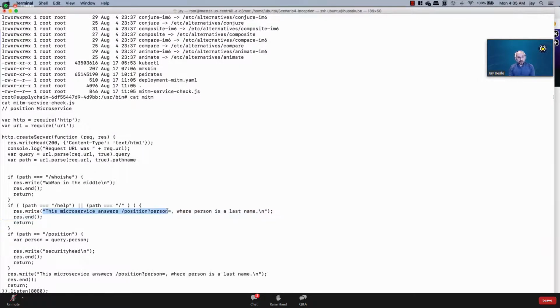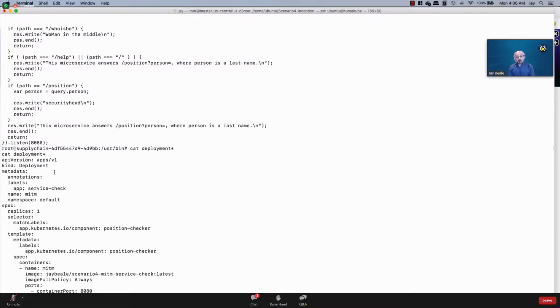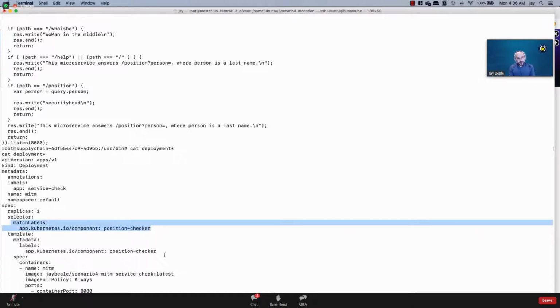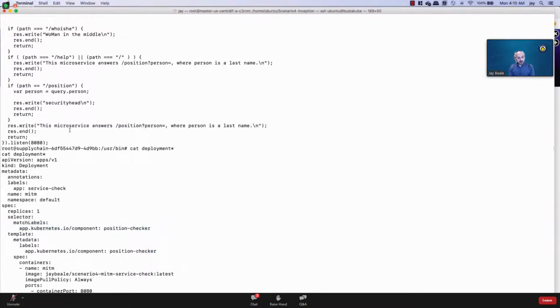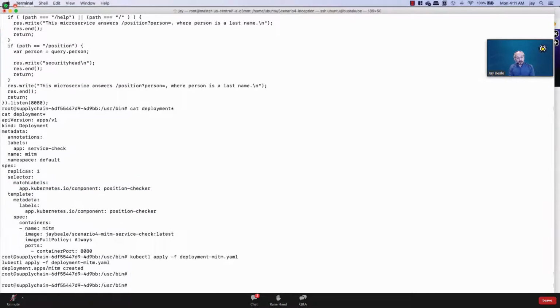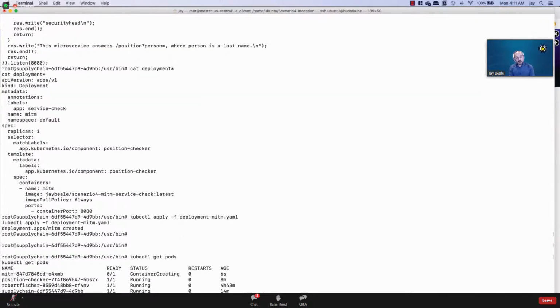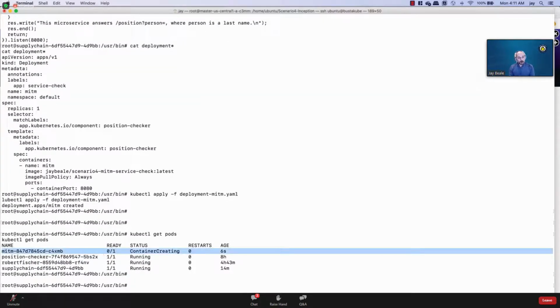And what this thing is going to do, this is very similar to the real position checker. But whenever you pass in a position and a name, it's going to answer security head. So this thing basically says whatever you ask it, it's security head. We could make it more specific and say, hey, if the person puts in Cobb, make it security head, but we're not doing that. And our definition for this deployment has the same labels as are in the service, as the load balancer demands.